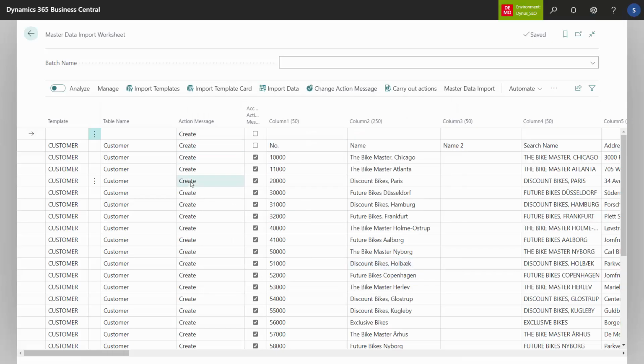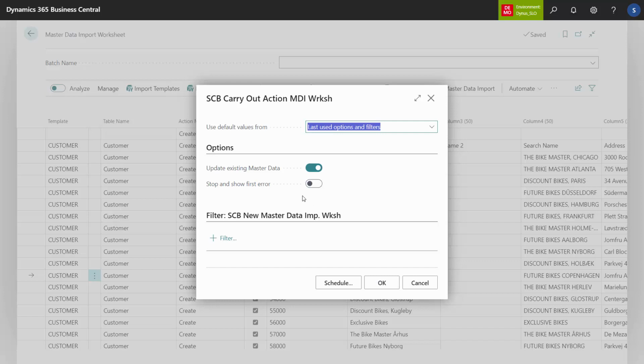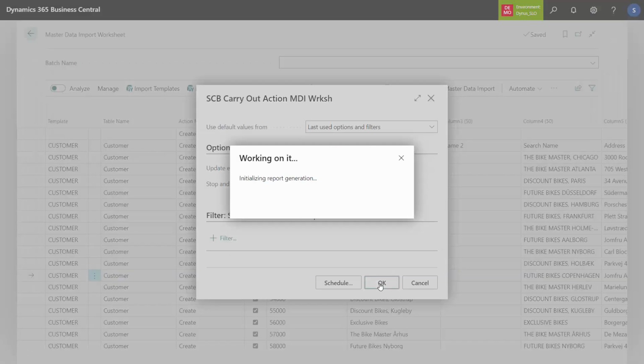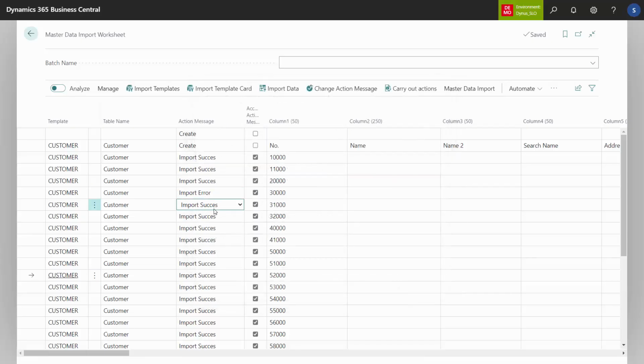So now I have all the customers in my Excel sheet in the worksheet here, and the action method is set to create. I can now carry out actions. I could also look at the template to see how it looks in here, but we'll get back to that later. So I'll just carry out actions in here. And if we have some of the customers already, just update the existing data. And now if we have success, I can see all the lines with success. They just came through. Everything is imported.